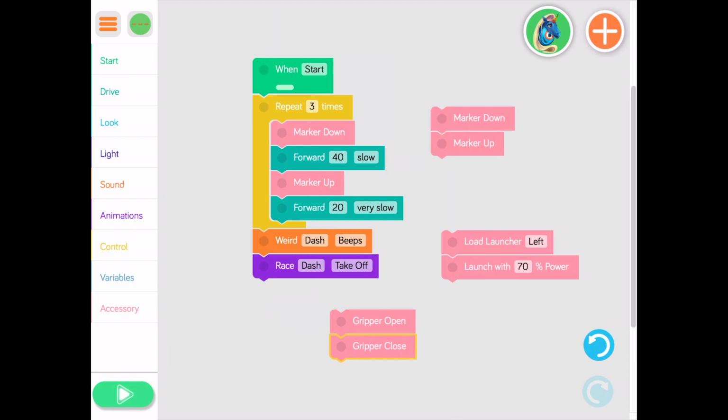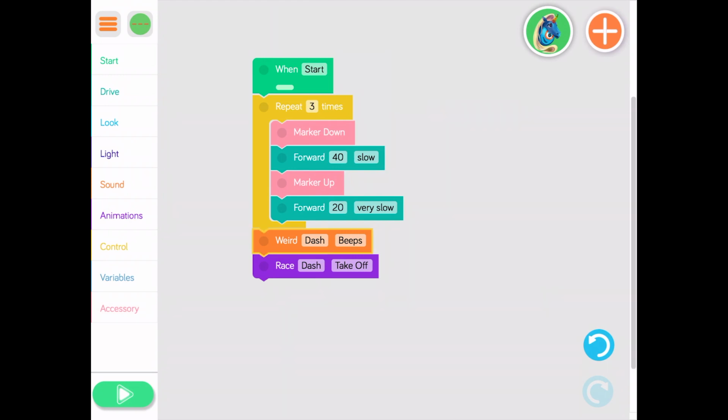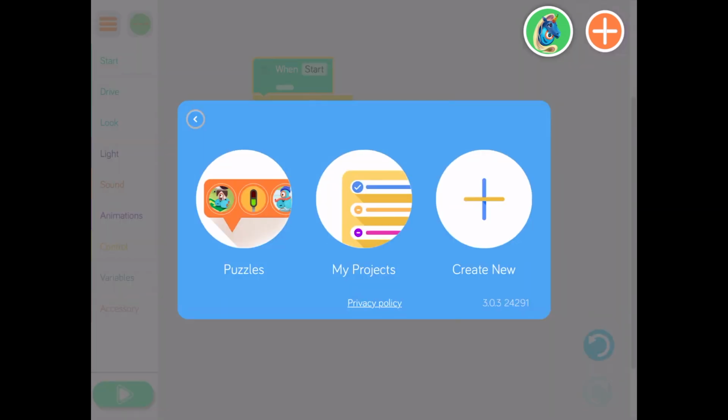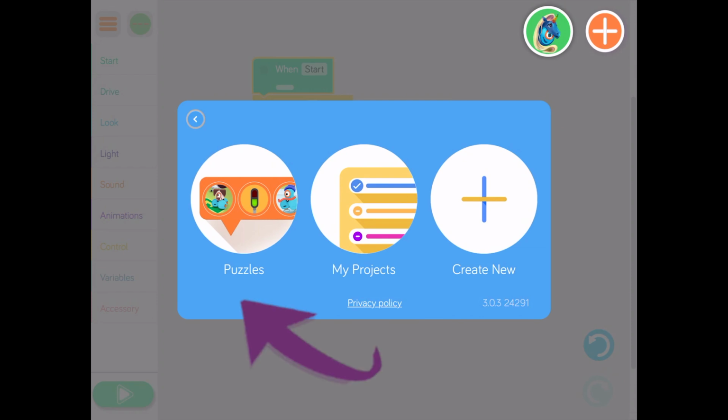All right, one last thing. Let's pretend that you want to change projects. You're in one project, but you want to scoot over to a different one instead. The pancake over here on the top left allows you to move through the app. So if you want to move back to the puzzle area or the My Projects area or the Create New area, then use the pancake one time.